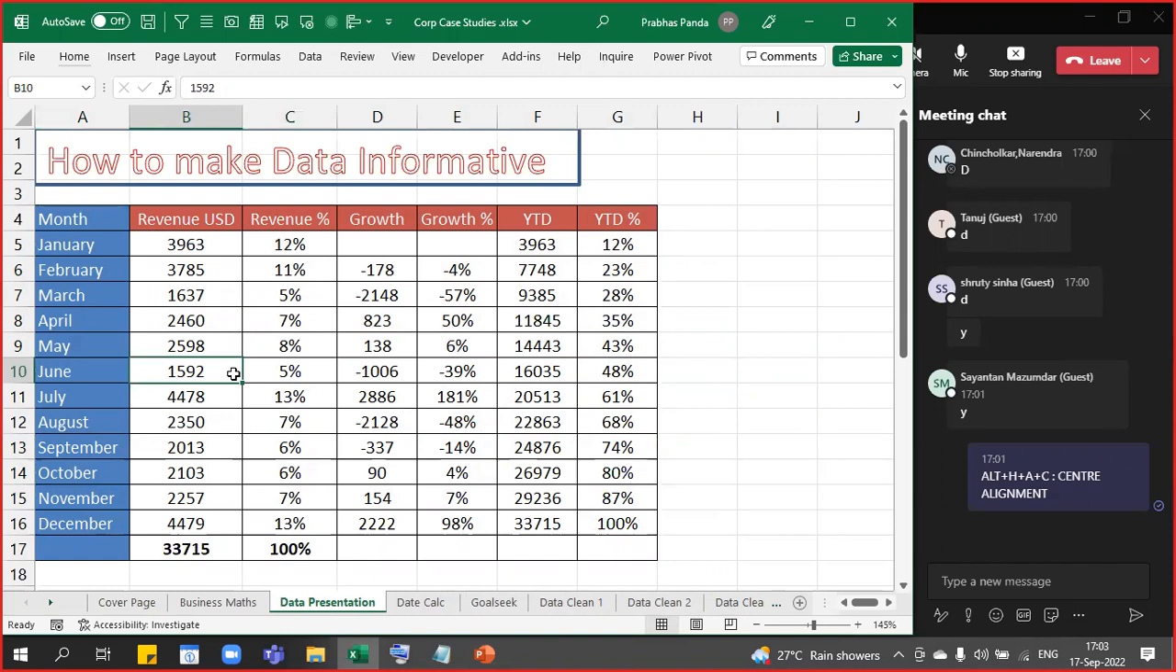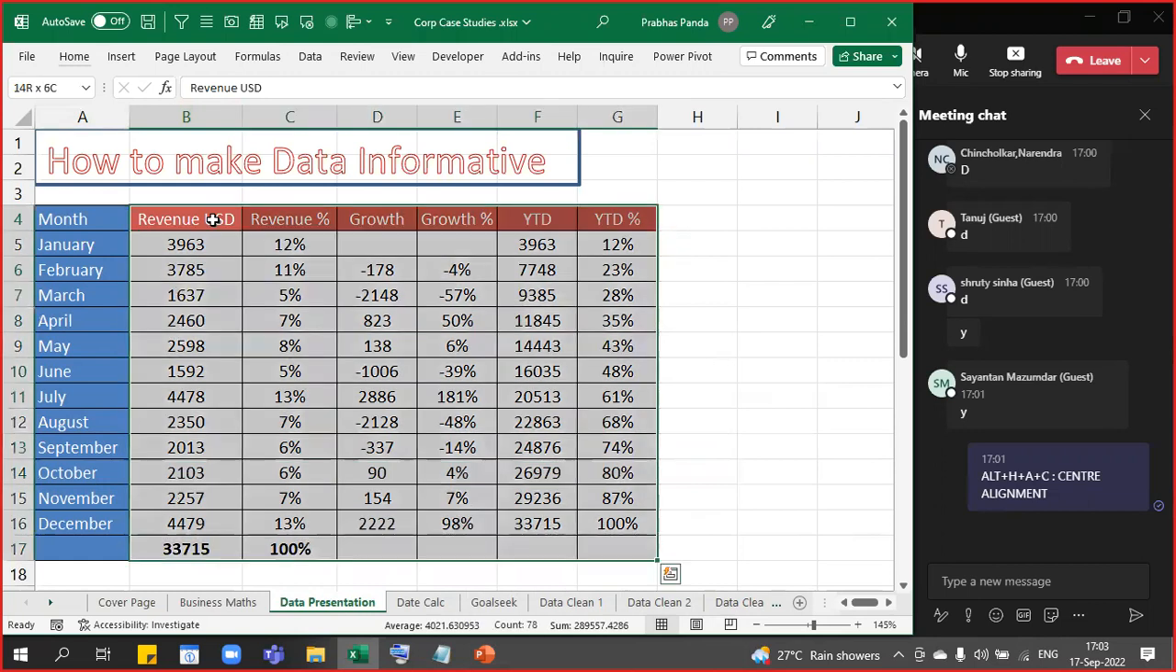I just want to say one thing, that Alt plus H plus A plus C is center. So if I want to do left alignment, then the last key should be L. Yes, that is right: C for center, L for left, R for right. This is the logic. You no need to remember, see, it is already predefined. I'll show you. The moment you go for the data, I have selected.